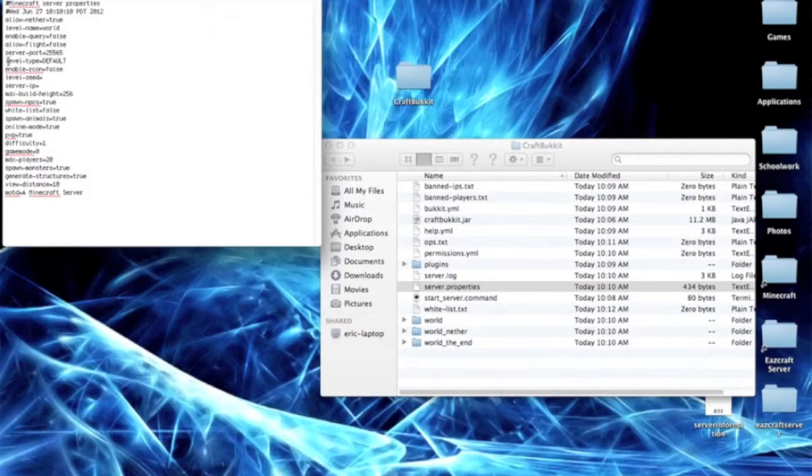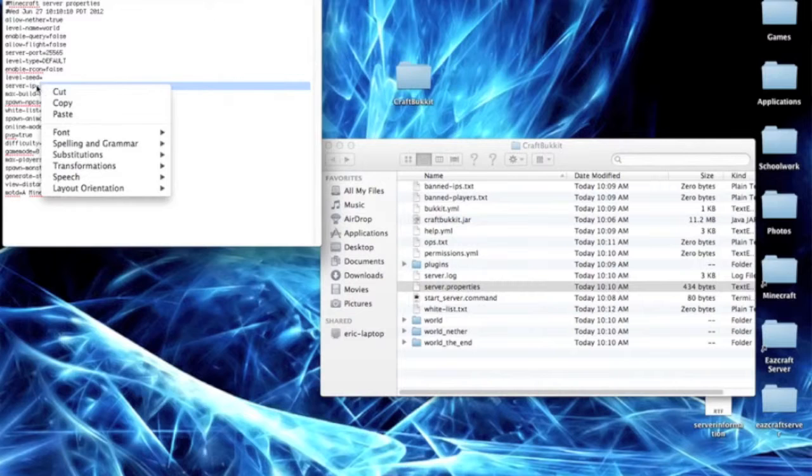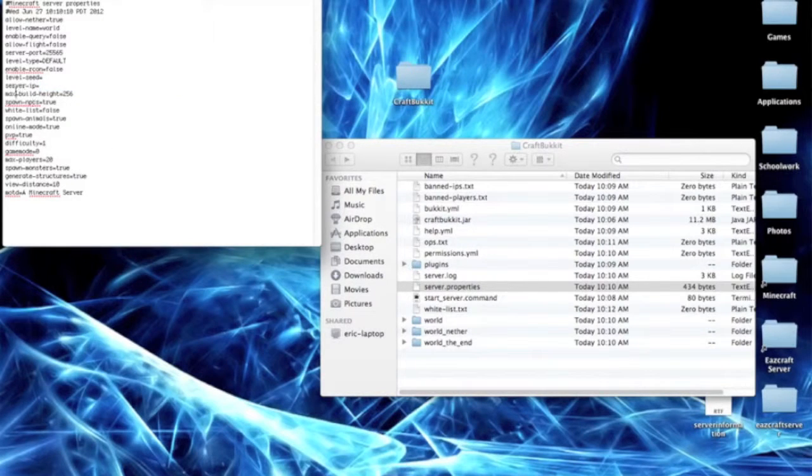You're not going to worry about that. Or if you want a special seed for your server, put it in here. This we're going to be dealing with in a minute. This involves Hamachi. Max build height, you can change that. Spawn NPCs, true. Whitelist. So if you want to have a whitelist, so only the people you put into this file can join the server, change this to true. If you want anybody to be able to join, leave it false.